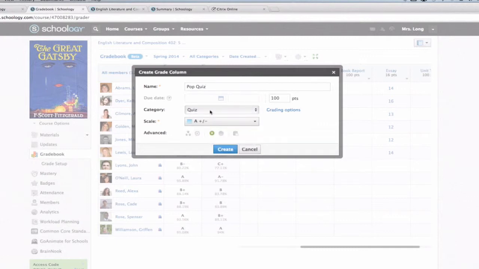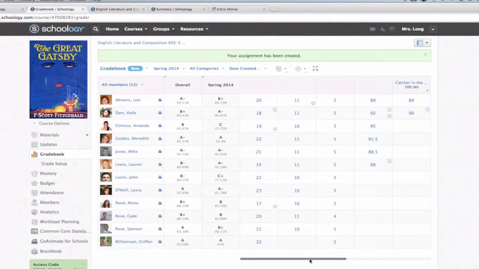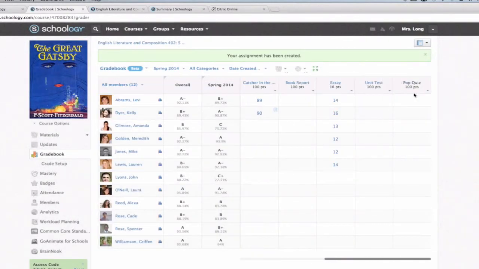and I'm not going to assign it on Schoology. I just need the grade column to enter my grades. If I go ahead and create that, it's going to populate for me in my gradebook where I can go ahead and enter grades once I get those quizzes turned in to me.